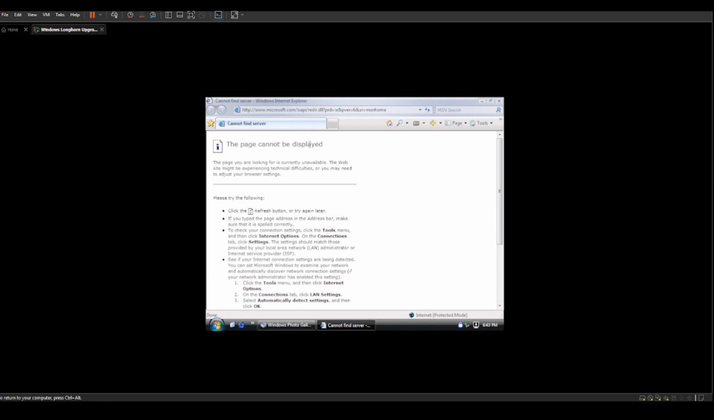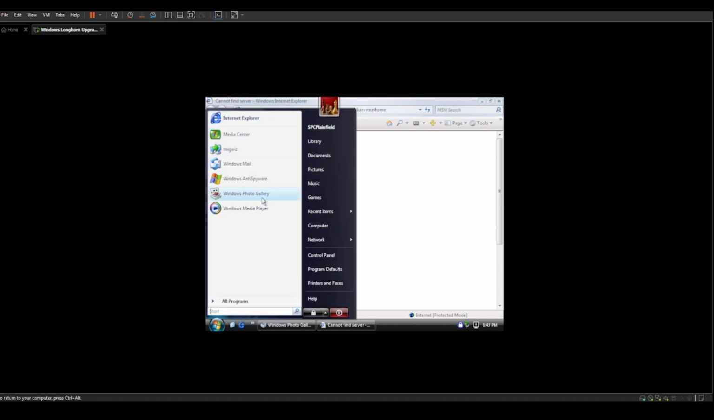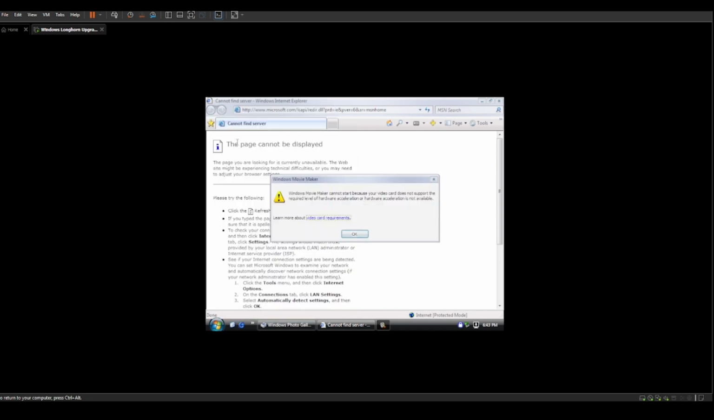And of course, there are some updates to Media Center and Movie Maker, because I don't think it is now just labeled Movie Maker. However, we cannot start it because there are no drivers. Some programs also got renamed.